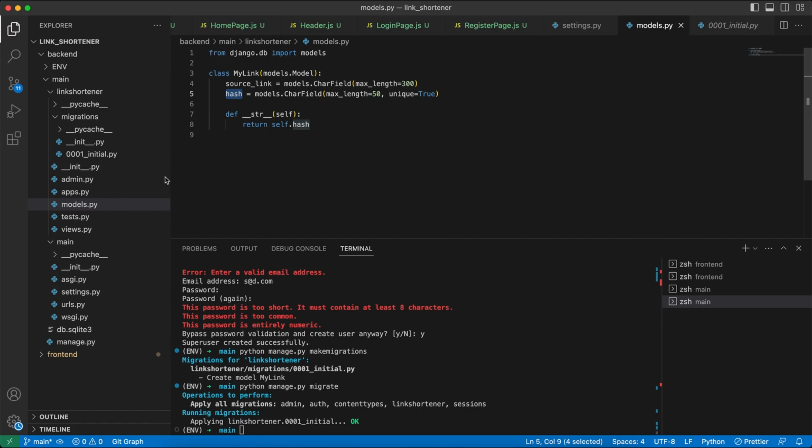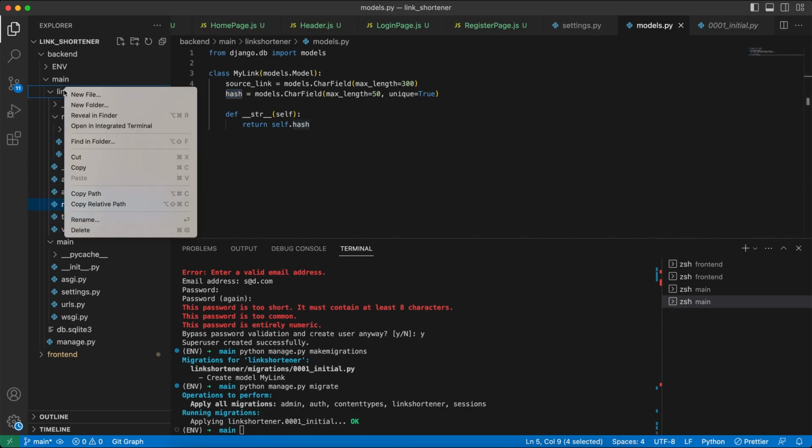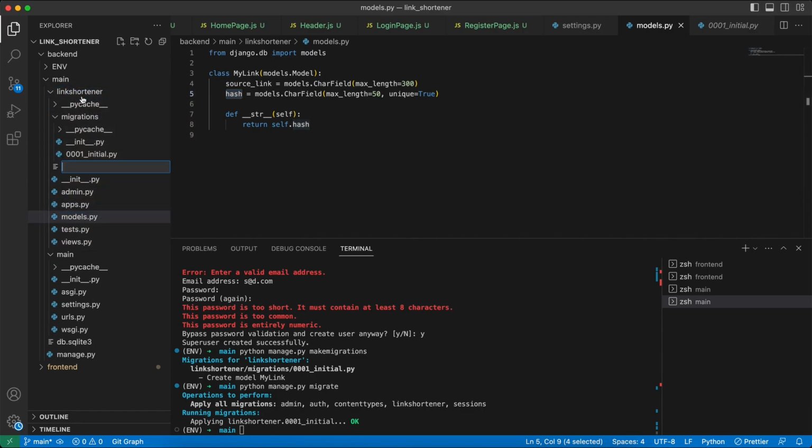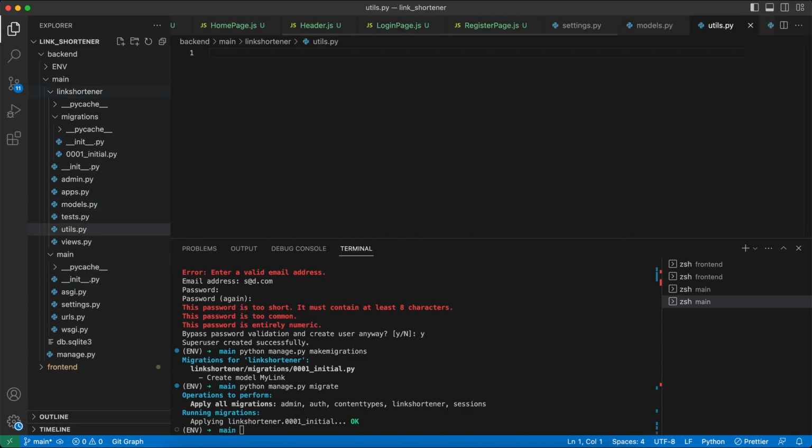So let's create the function. I'd like to create a new file here called utils.py. You can name it whatever you want, doesn't matter. And here I want to use two libraries: import hashlib and import uuid.